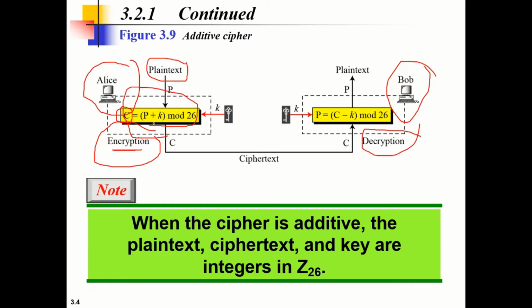So what we are doing is we are simply adding to the plain text the value of the key, which will be the same for Alice and Bob, because this kind of ciphering technique comes under symmetric key cryptography. So they'll be using the same key. Okay, so this expression we will be using for creating the cipher text from the given plain text with the help of the key value.